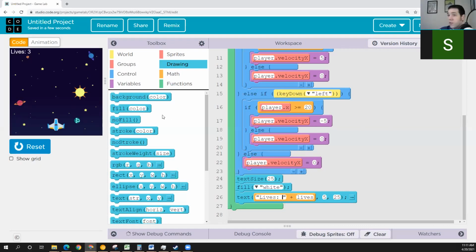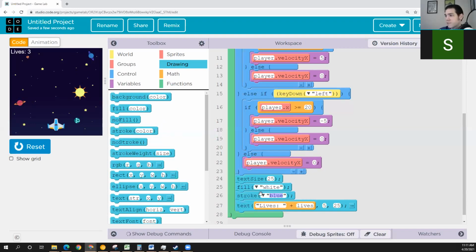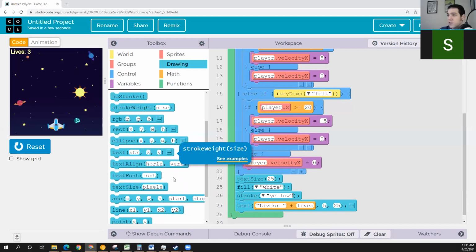Now there are other options for text. For example, a stroke. A stroke is an outline. So if I set this to yellow and run, my text actually has a yellow outline here. Stroke weight is how thick that outline is. So there are other options.